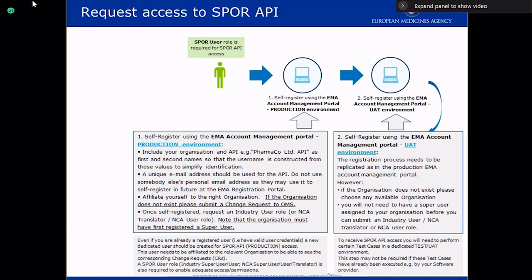One comment to be made is we are aware that some of you use a specific software provider to connect and get information from the API. And if that is the case, then obviously you will not need to perform test cases. However, you will see later that we still need to see the evidence, the original evidence from the software provider.